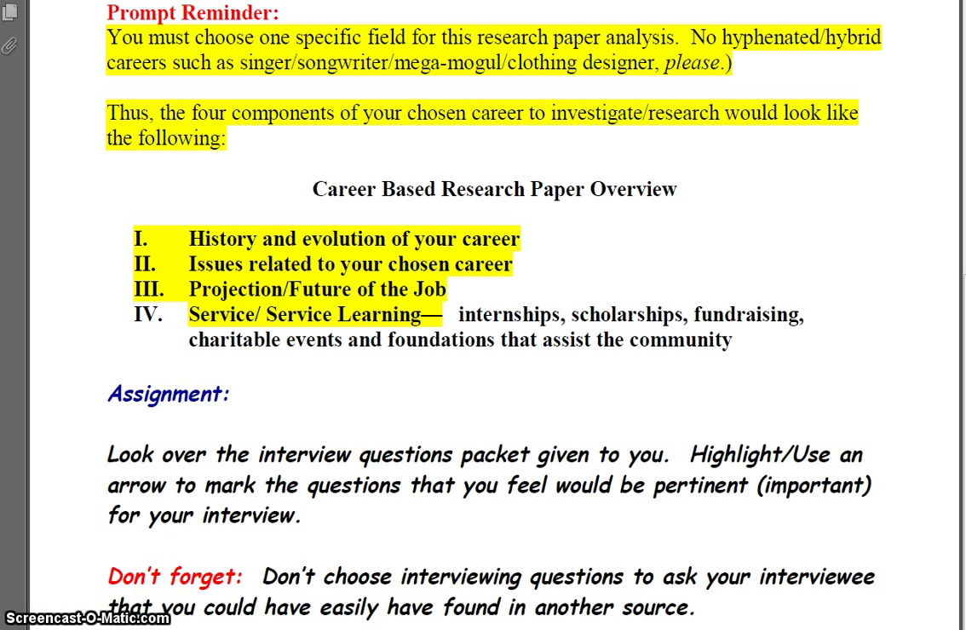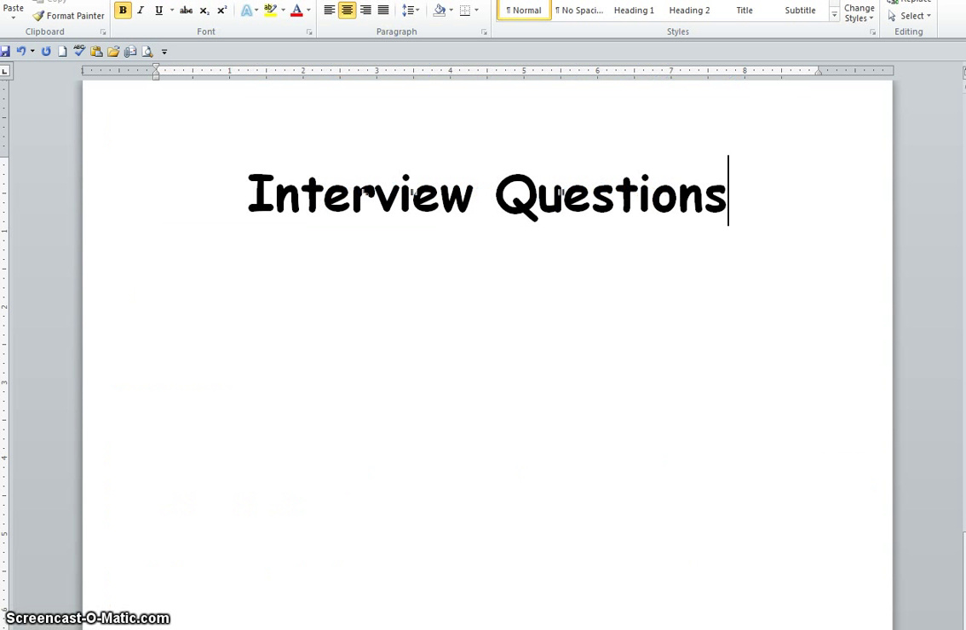Let's talk about some of the specific questions we went over in class. Next, interview questions. These were questions that we found to be really great use as a springboard. Obviously, students would ask other questions as they go along, and it is expected that they conduct follow-up interviews with their specific mentor and training as they go along.